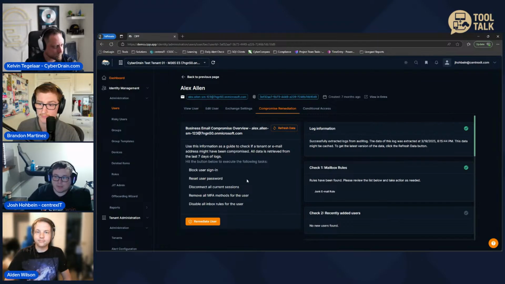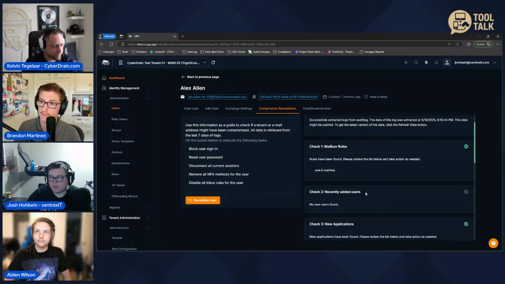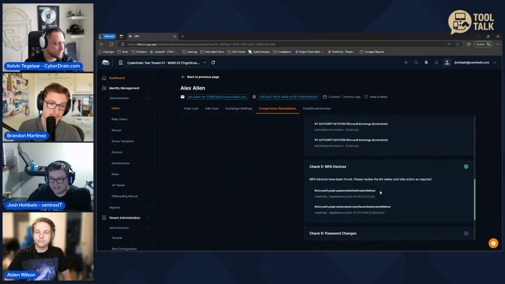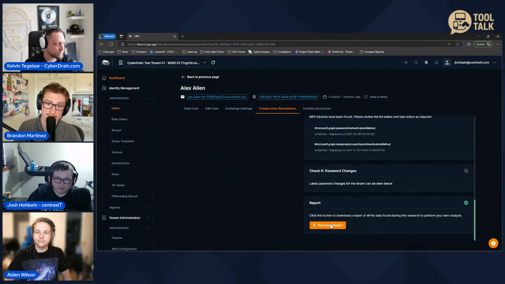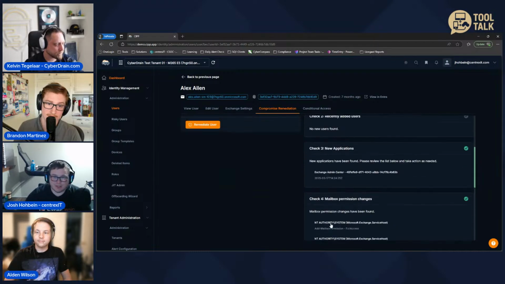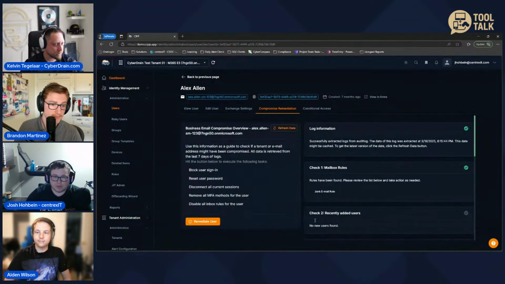Then you can remediate, and you'll be able to see you're blocking the user sign-in, resetting the passwords, disconnecting every current session, removing all of those MFA methods, and disabling those inboxes. So again, very quickly able to remediate these, and you can also download those reports. This is another fantastic feature if you're doing these sorts of things at your MSP in response to email compromises.